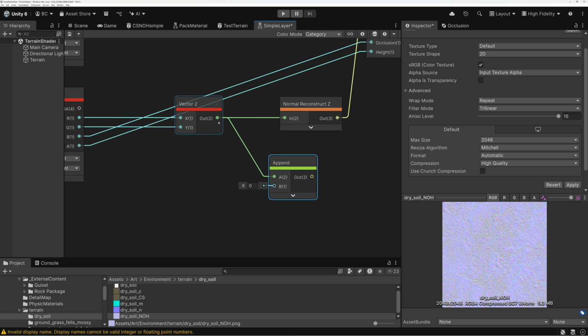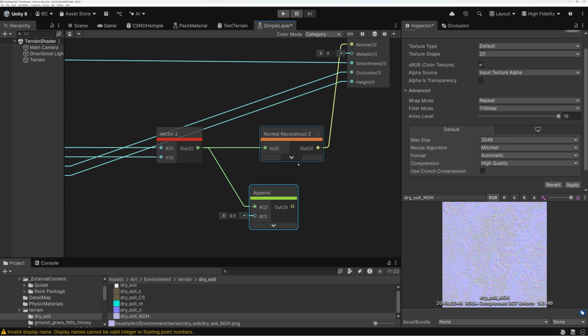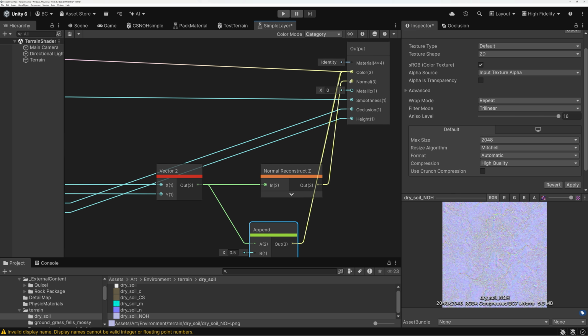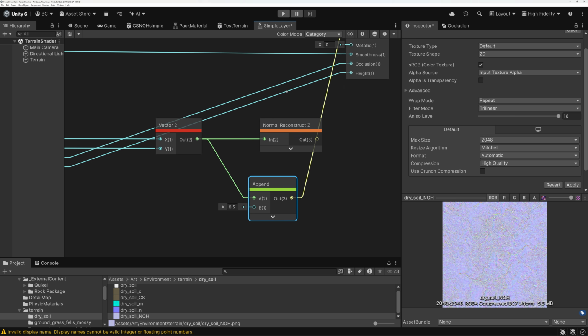So what I've done is taken the X and the Y component of my normal and added it to an append. So now I'm adding one more component, so my result is going to be a vector 3. And instead of calculating an accurate Z, all I'm going to do is append a 0.5. So I'm basically saying the Z is a value of 0.5. And I'm not even going to do this normal reconstruct math. I'm going to skip that completely.